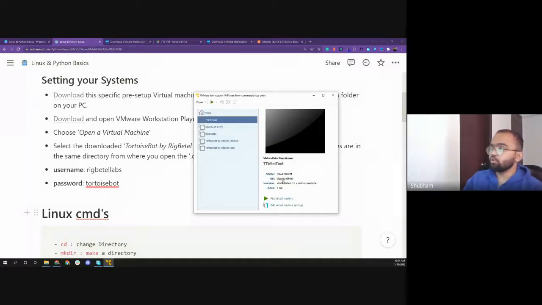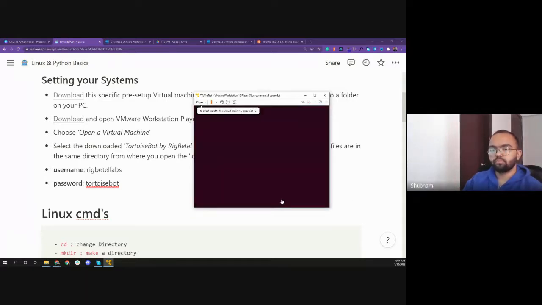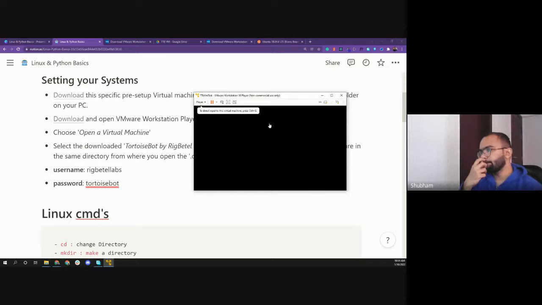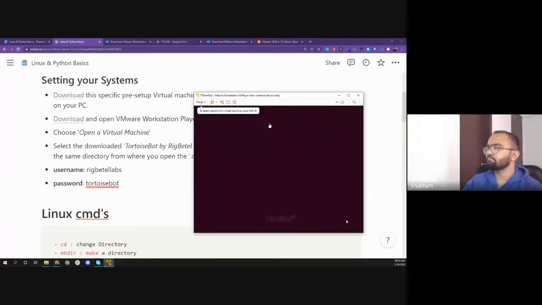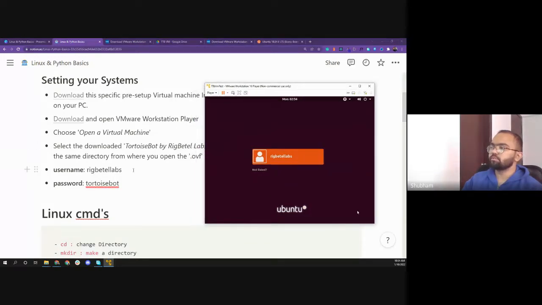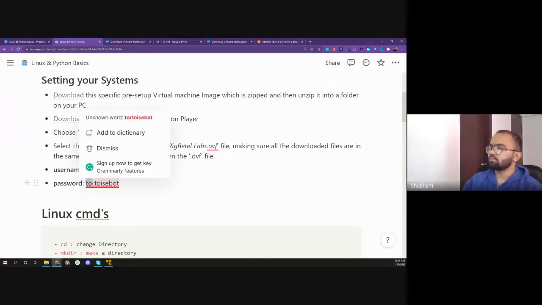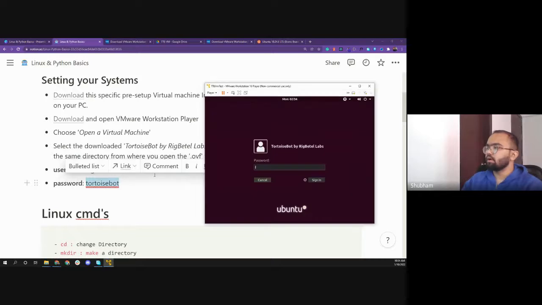Now, once everything is set up, you will see on the left-hand side the VM, the name that you have provided. For me, it's TTB VM test. If I just click on play virtual machine, it will start the boot process. There you go. The username and password is right over here. So just copy this and paste it over here. If there's no option like me, you can just type it out.